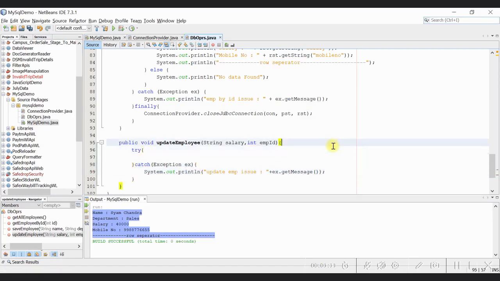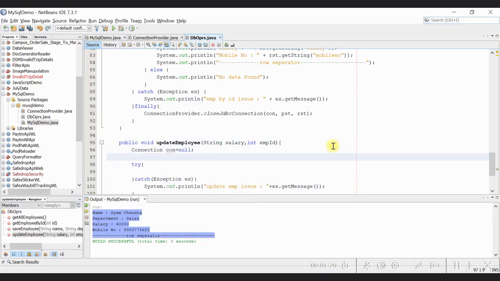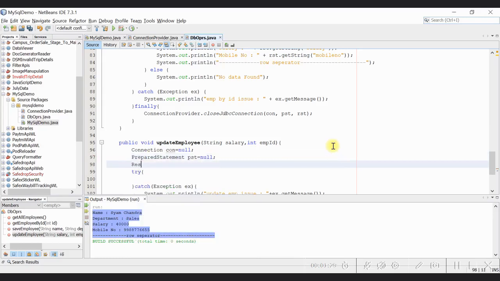Now create a connection variable, connection con equal to null, then prepare a statement object, pst equal to null, string query equal to your update query: update empdb.employee set salary equal to question mark where id equal to question mark.